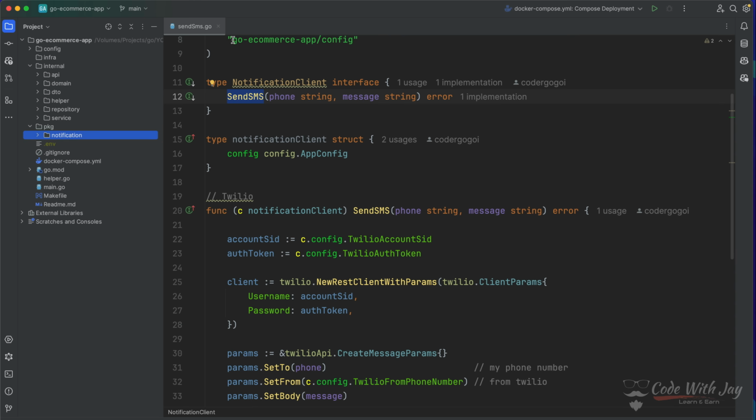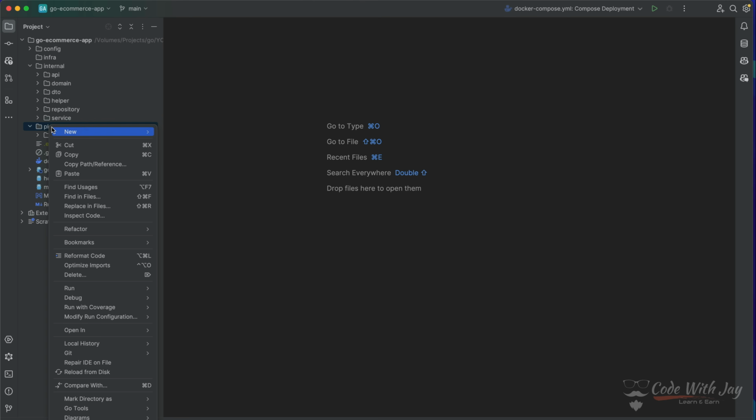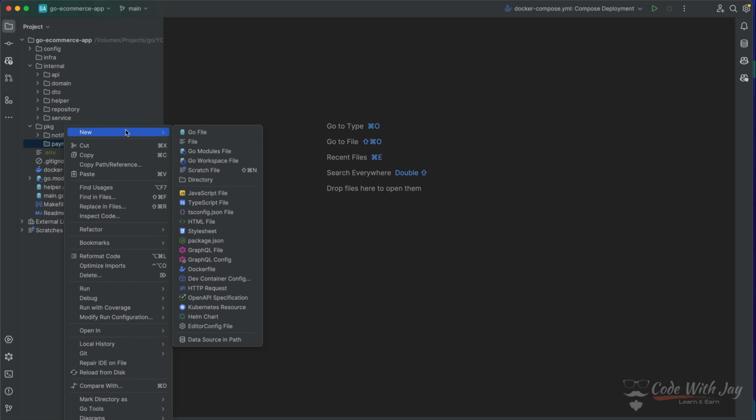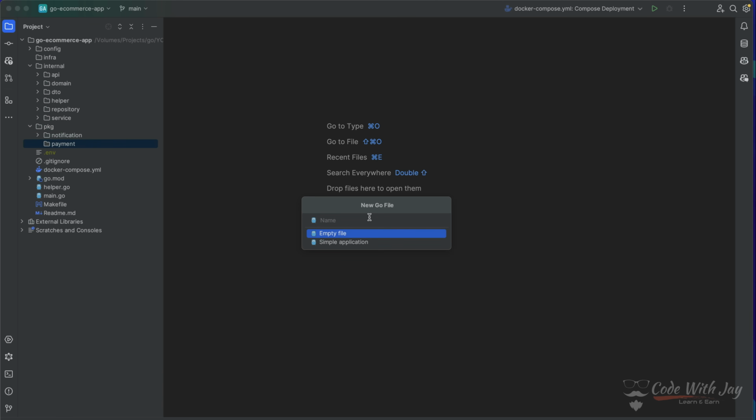So in a similar way, we're gonna create one for our payment as well. So let's try to create one directory. This is called payment, right? And inside the payment, let's try to create one file that is called Stripe, because we are gonna implement Stripe.